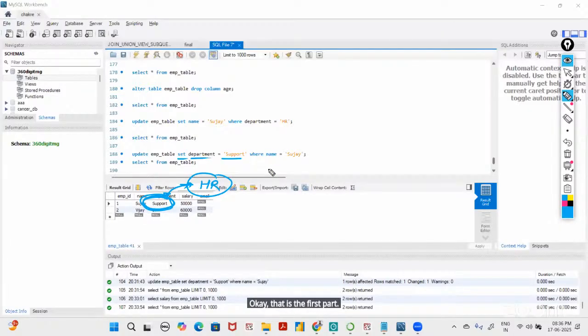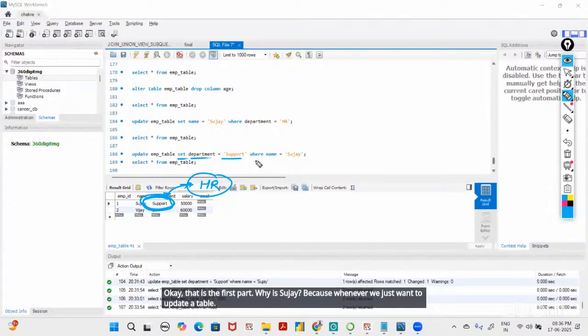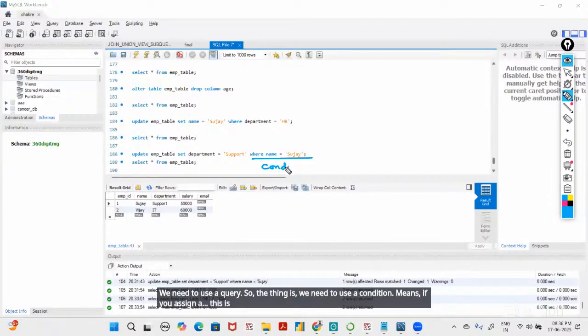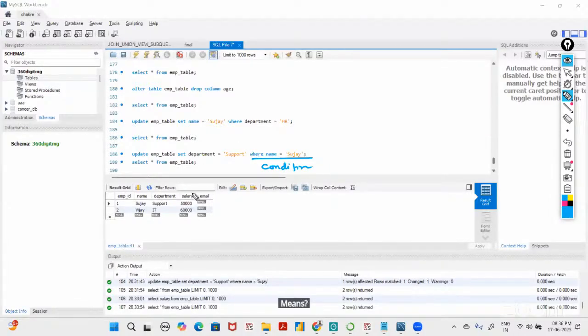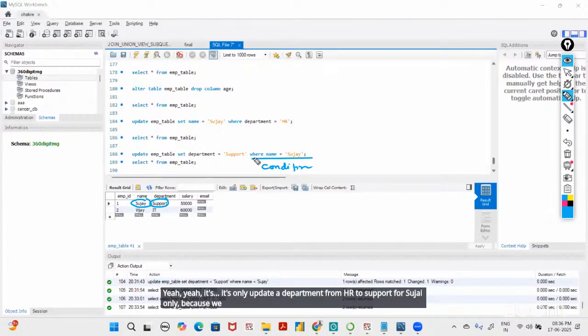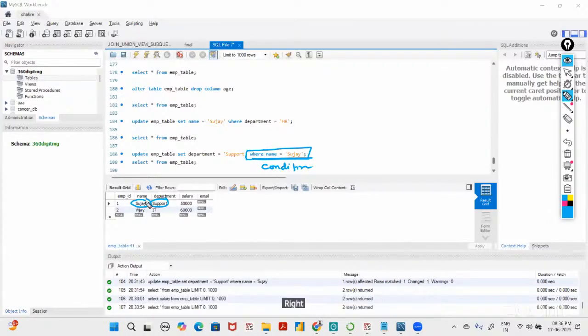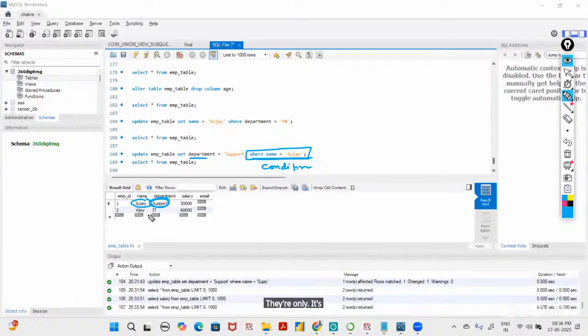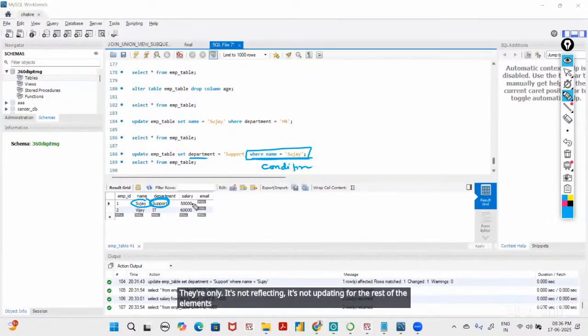Why Sujay? Because whenever we want to update a table, we need to use a condition. This is the condition that we are applying on this table. Sir, if I change the name equal to Vijay, it will update this, no sir? It only updates the department from HR to support for Sujay, because we explicitly mention the name as Sujay. So it changes the department only where the employee name is Sujay. It's not updating the rest of the elements, only this one.